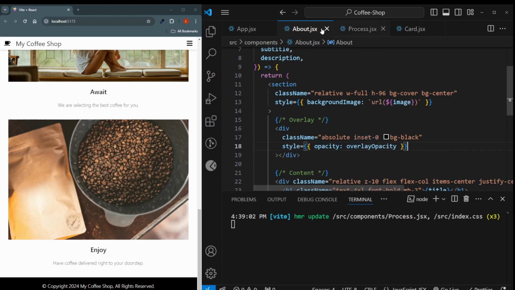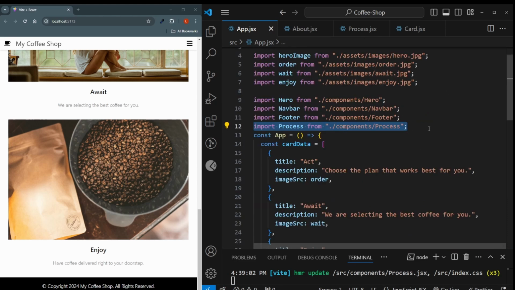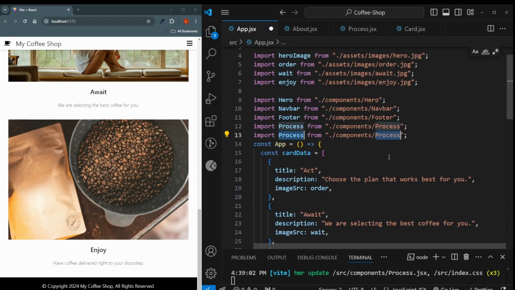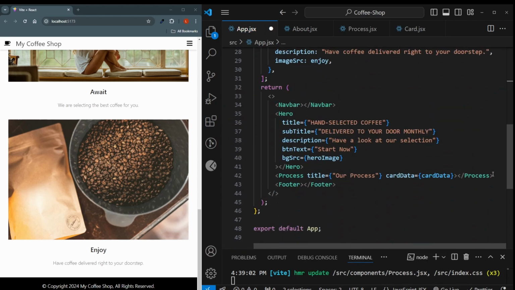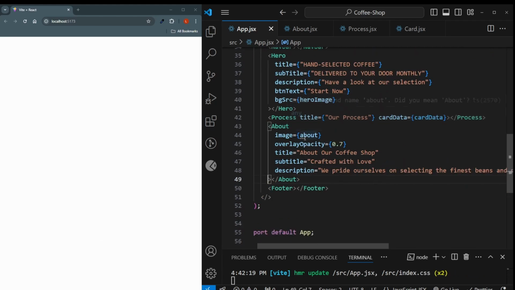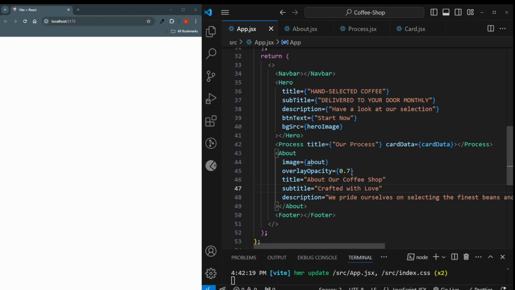And now all we have to do is yet again come back to our app.jsx, and I will simply import it here. Instead of process, I will say about, and below our process, I will call the about section. We need to provide some props here, and an error is thrown to us because then I need to import the about image as well. The others are just some basic text. I leave that to you. You can copy mine or you can write your own. And I also override the overlay opacity because of our image.